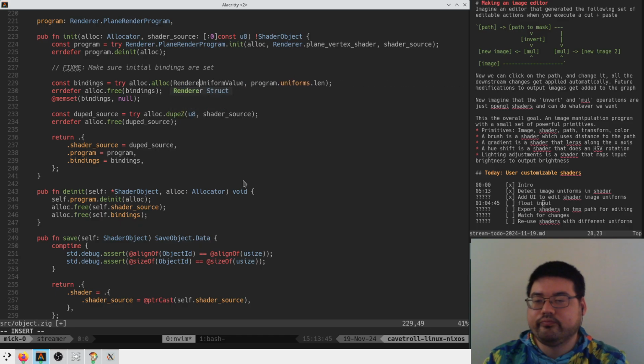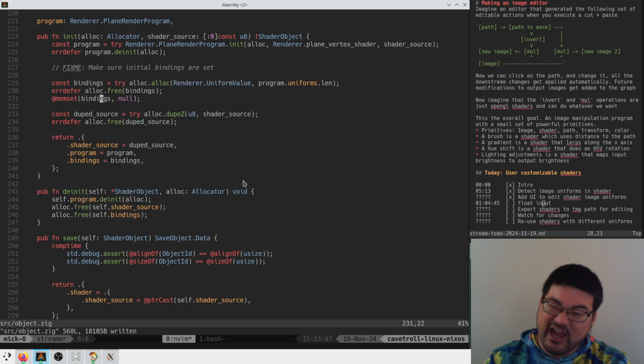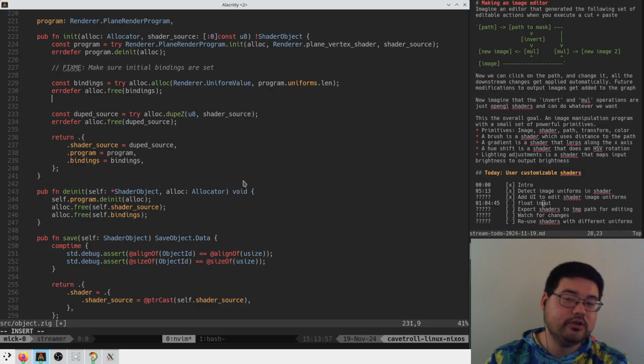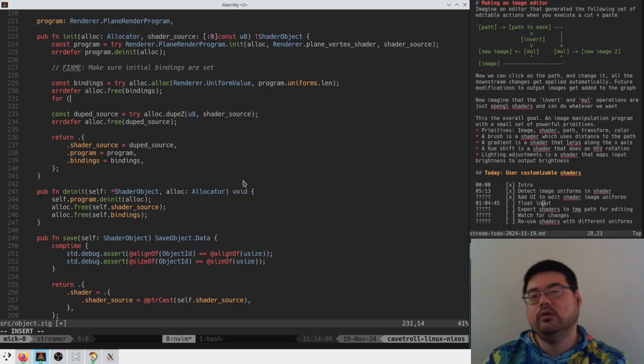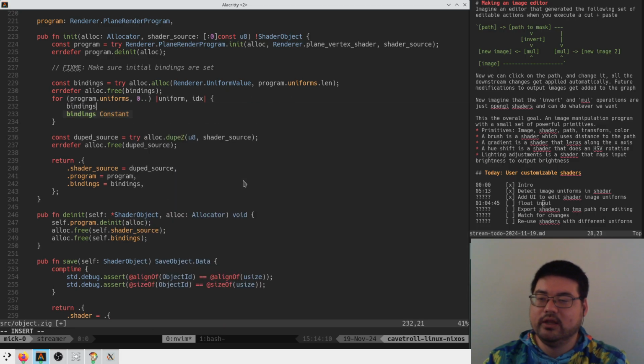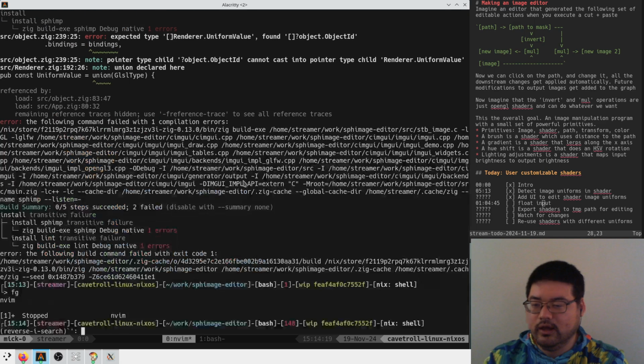Okay, so now bindings at object Zig 239 is saying bindings is the wrong type. Which means that now we have to memset this thing to, bindings is going to equal the default. Right, so we go bindings IDX is equal to uniform. For each one, we say this is the default value. Nice. All right.